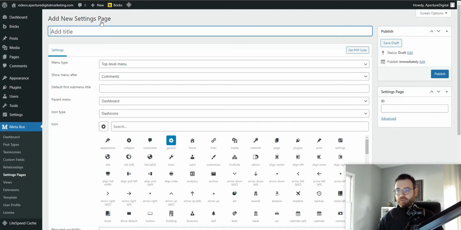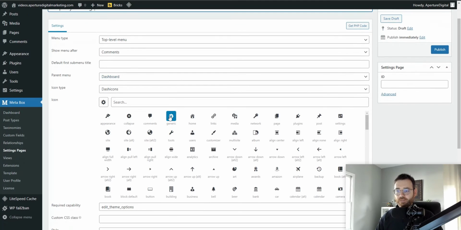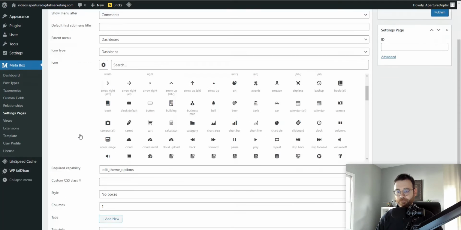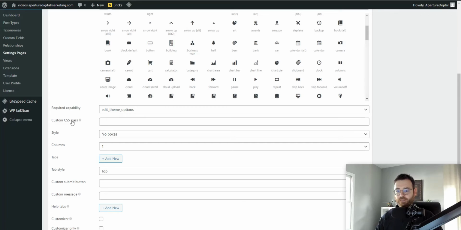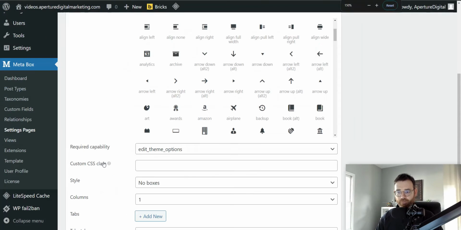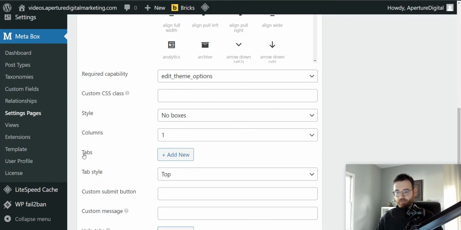And then we can give our settings page a title. So our title is going to be Property Settings. And then you can select an icon here, whichever you want. I'm just going to leave it the generic. And then all the settings are going to be the same, except we want to add a tab. So zoom in a little bit. There's this tab here, and we're going to add a new tab.